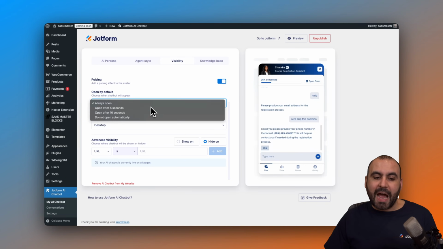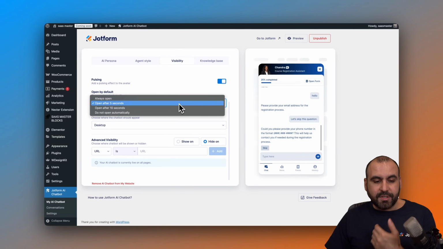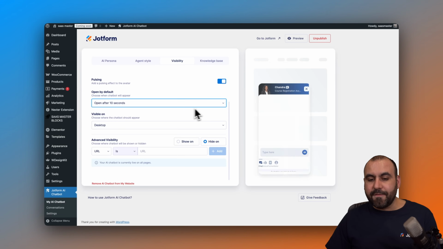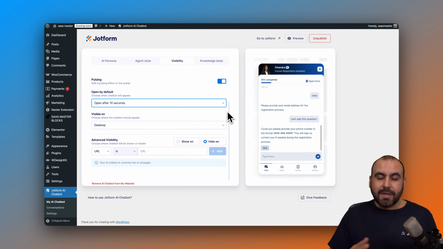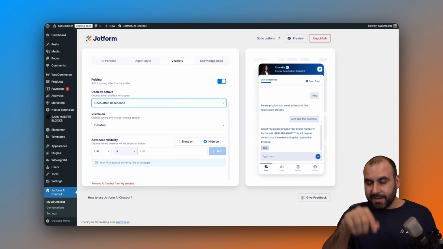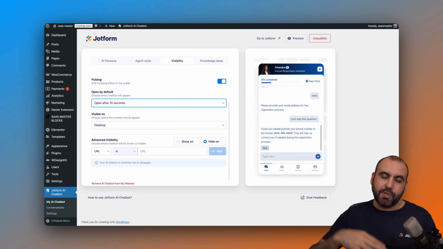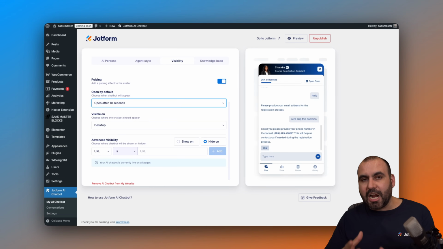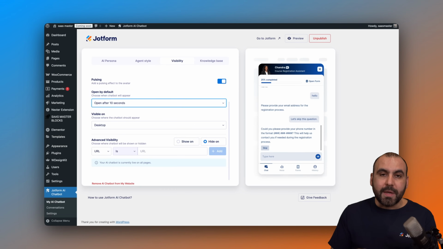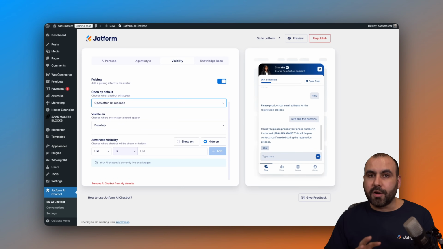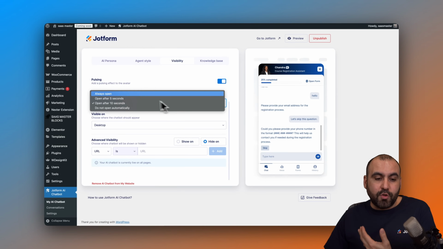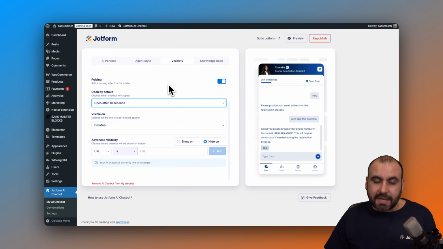Or we can choose after 5 seconds or after 10 seconds. That means that if the page loads, you've got the bubble there, but after, in this case, 10 seconds pass, it's going to open up. And I really like that option because users will be around your site, and if they stick longer than 10 seconds, then it's probably interesting for them to chat with someone if the bubble pops up. But it could get annoying if you do it from always open or maybe 5 seconds. It's up to you if you want to use this or just keep it closed.